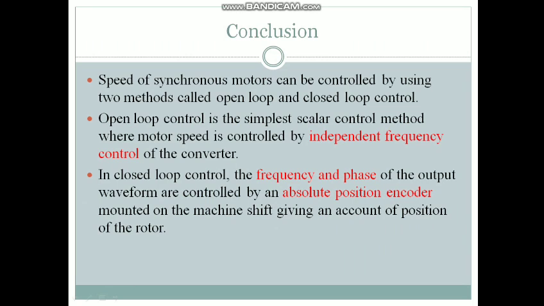So we are coming to the conclusion. Our main topic is speed control of the synchronous motor. It can be controlled using two methods, open loop and closed loop. Open loop is the simplest scalar control method, where the speed is controlled by only controlling the frequency of the converter. In the closed loop method, the frequency and phase of the output waveform are controlled by knowing the position of the rotor, using an absolute position encoder mounted on the machine shaft, giving the absolute position of the rotor.